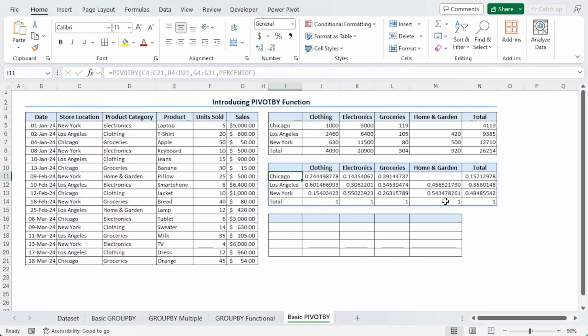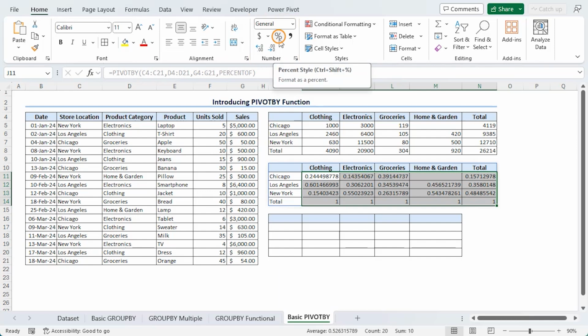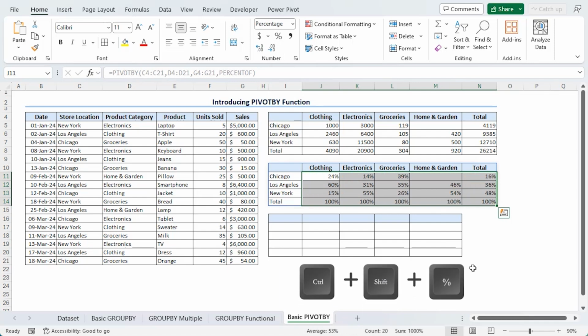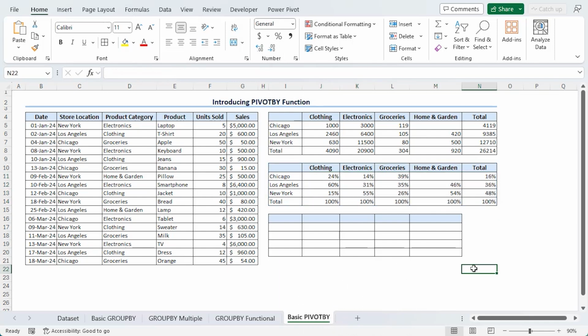Now we can see the categories are distributed based on location. The total row and column helps us understand the validity of the percentage calculation. To convert these values into percentage, we can select all of them and go to Home tab. From the number group, we can choose this button to convert into percent style, or we can go along with Ctrl Shift %. There we are. Quite a handy function, right?